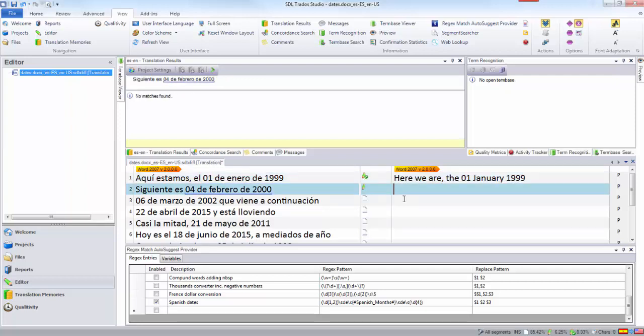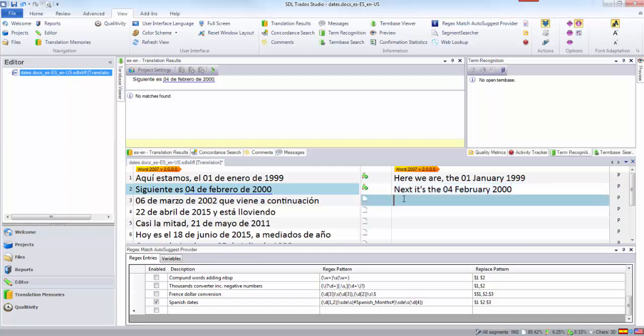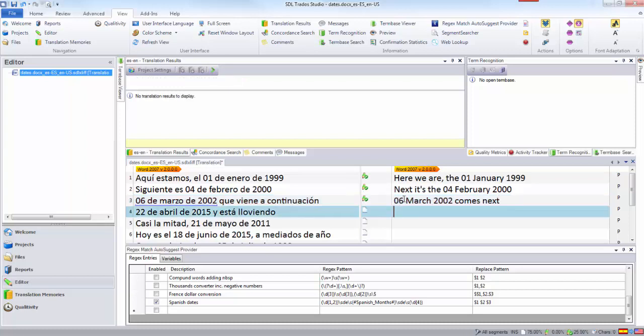And I come to the second one. Next, it's the 4th of February 2000. Confirm it. The next one is 6th of March 2002 comes next. I think you get the idea by now, and you can see that it's reasonably straightforward. So 22nd of April 2015, and it's raining.